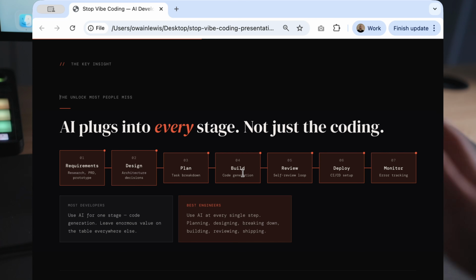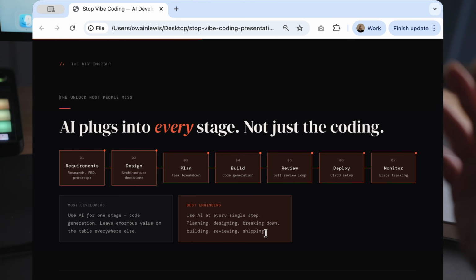Finally, we write the code. We use Claude Code or whatever agent we're using to implement the code. And then we do some kind of review loop. When you generate code the first time with Claude Code, chances are there's a bunch of mistakes, a bunch of errors or bugs in there that you haven't noticed. So typically you want to do some kind of review stage, whether that's an LLM reviewing its own work or some other system externally that reviews the code. You always want to have some level of review. Then we deploy our code and then we obviously monitor it as well. So the key thing here is that AI is used at every single step: planning, designing, breaking things down, building, reviewing, and then finally shipping.